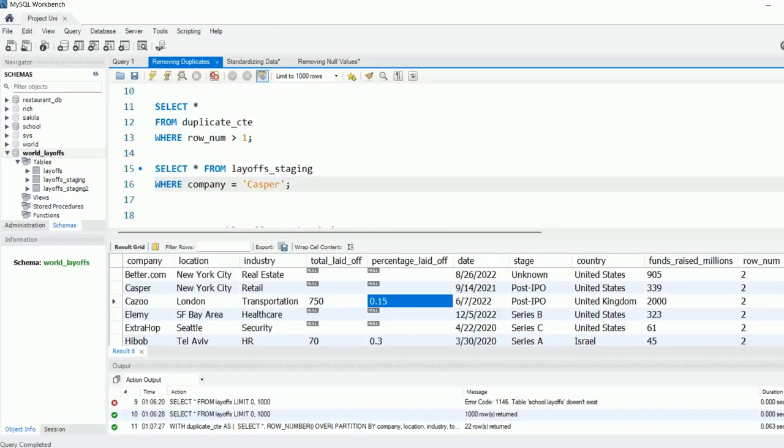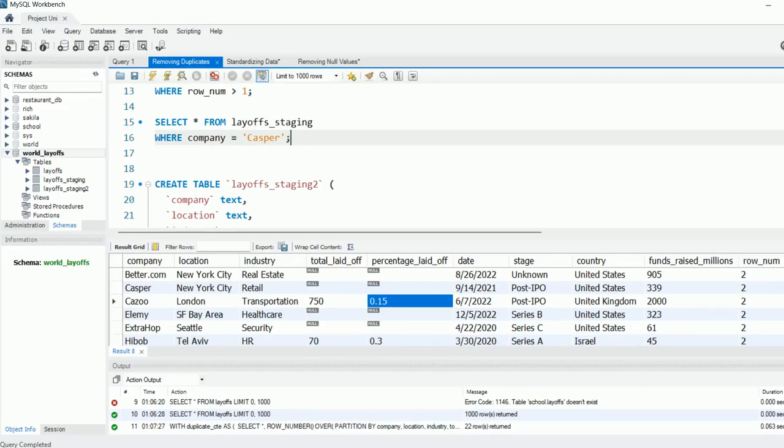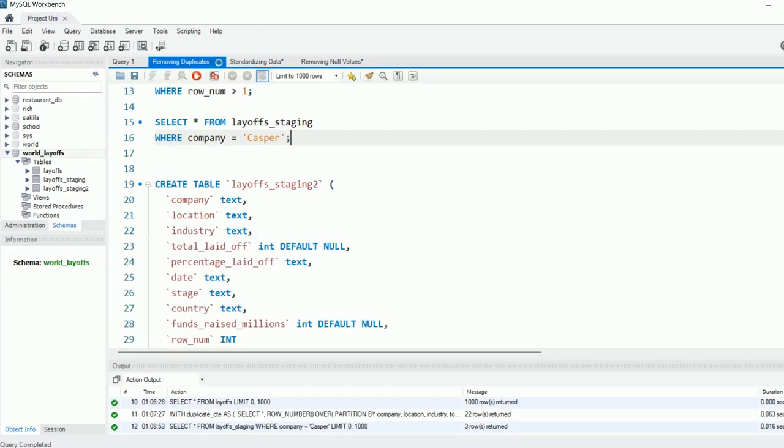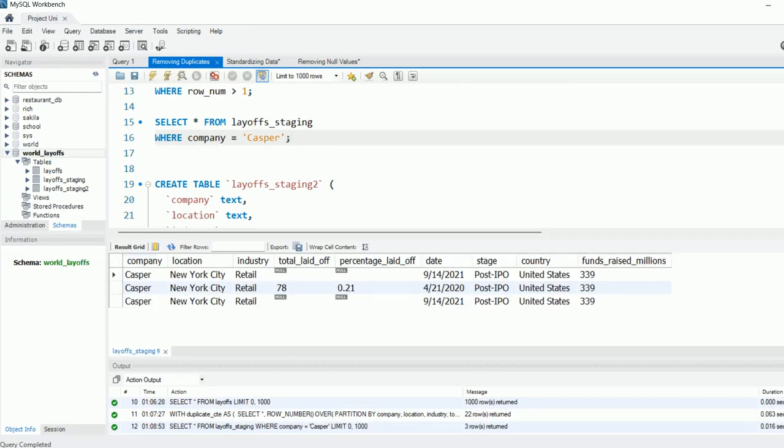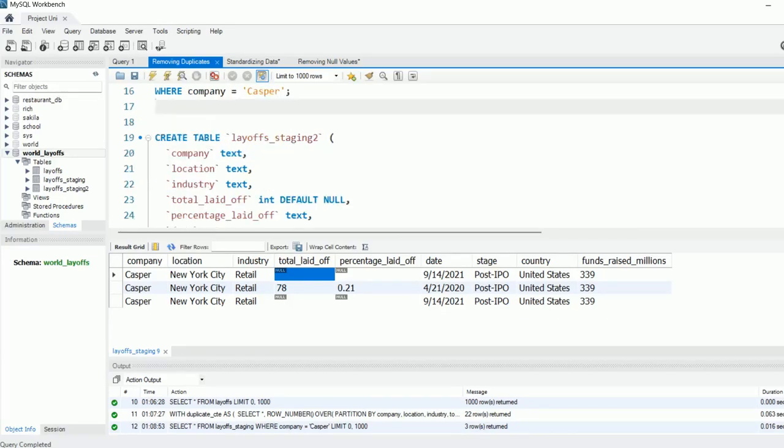And then also right here, we had a few layoffs where company was equal to Casper. And I believe in this situation, let's go ahead and execute that. Okay, I believe we fixed it. So we had a few where Casper, okay, these are the two actually. This one and this one. You can see the dates are the same, funds are the same. So that was one that needed to be deleted. We had two Casper rows and we only needed one here. You can see the consistency.